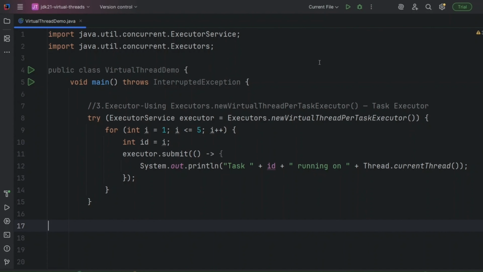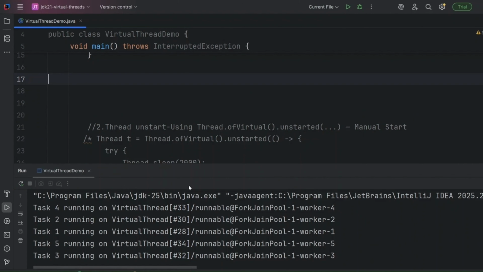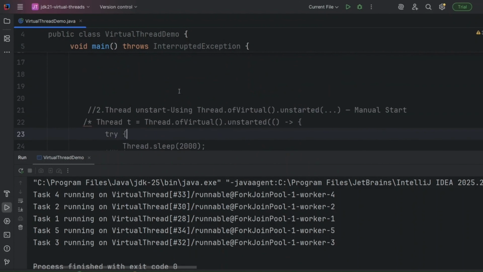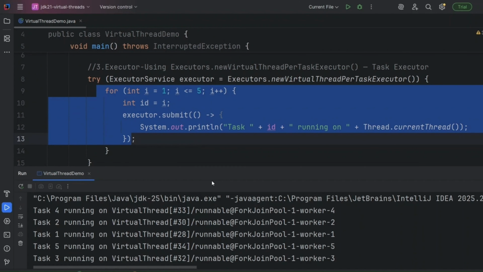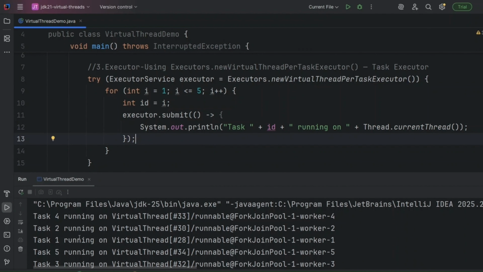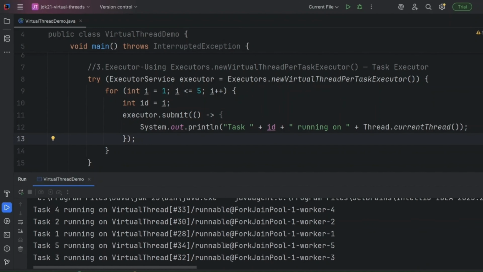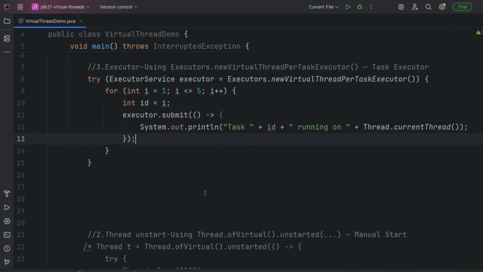Now I'm going to run this program in IntelliJ. I'm going to run 5 threads. You can see I just created 5 threads as part of this for loop, and now I can see this got executed successfully. 5 threads, 1 to 5, and we can see the main thread also completed. So this is the way we can create virtual threads in different ways.